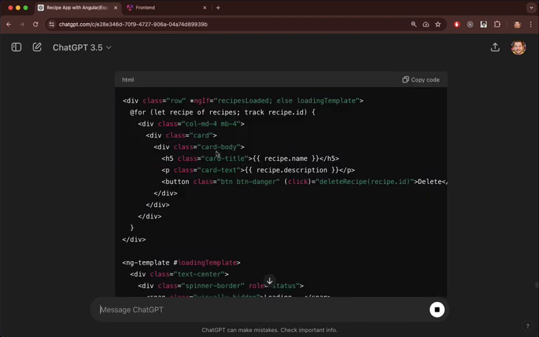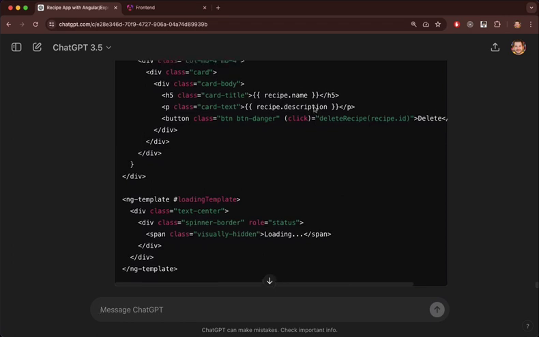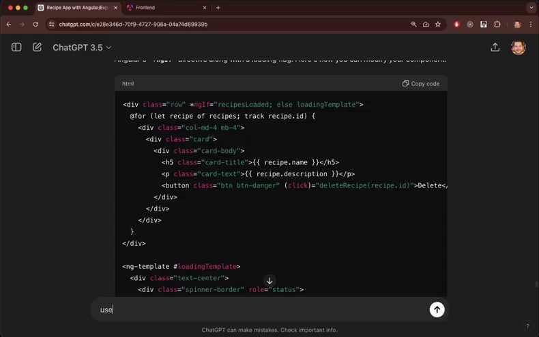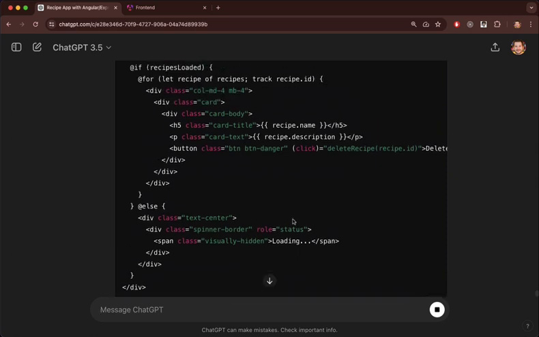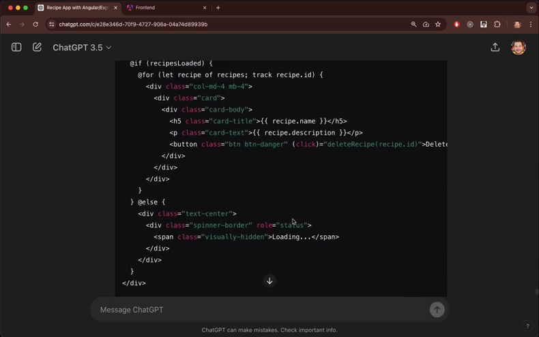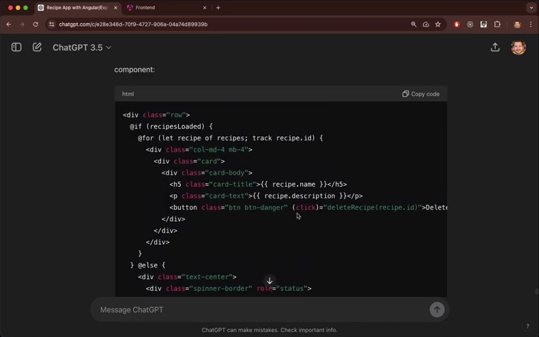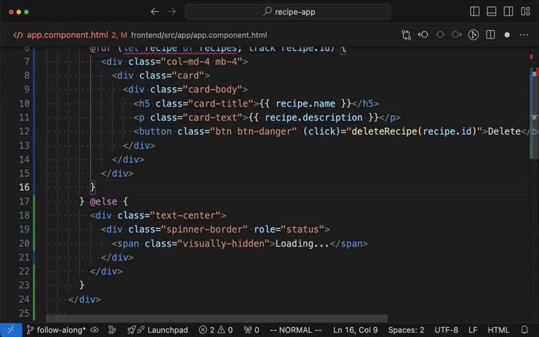I can see it's using ngIf, and it shouldn't. It's supposed to use the newer notation with @if. So let's ask to refactor it. All right, now I see @if and @else. That's better. Overall, this looks fine. Let's try to copy it and replace what we got.